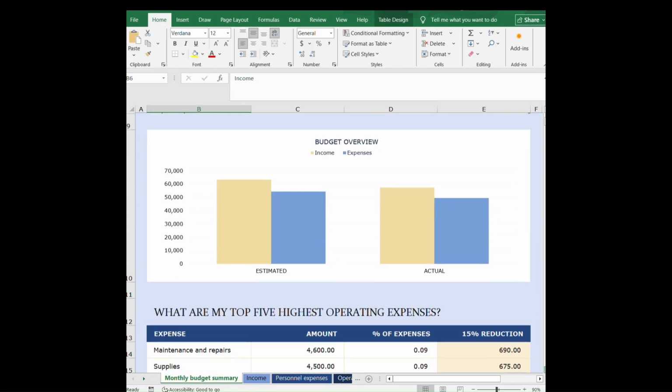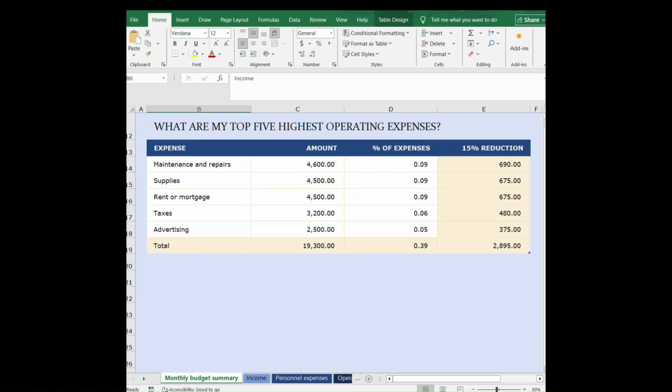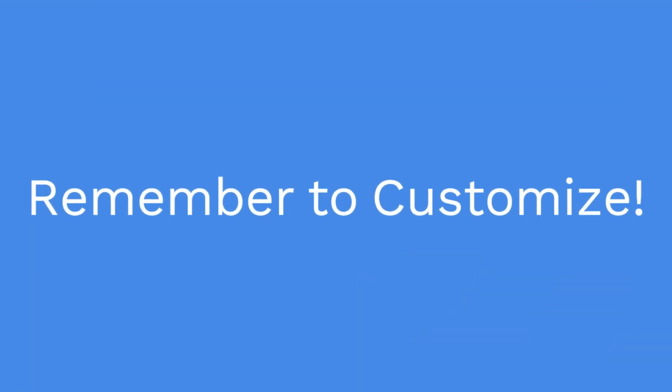There's even an additional feature at the bottom of the summary page that shows you at first glance the top 5 highest business expenses you have. But remember, these can be changed to capture something else that you feel is more important.